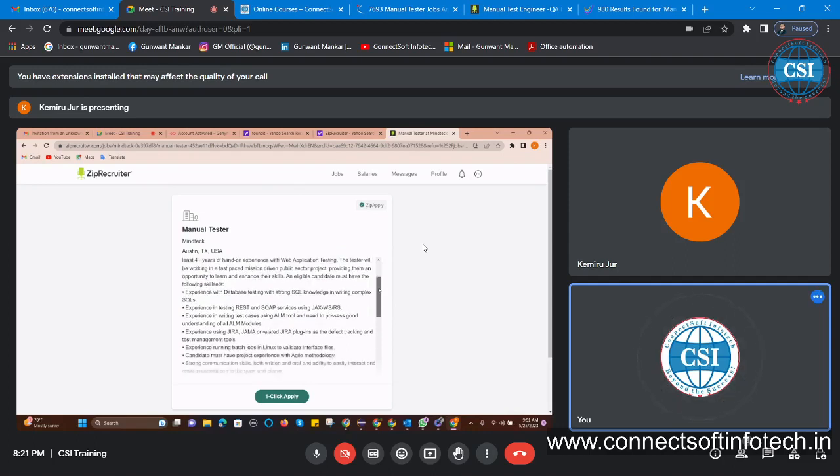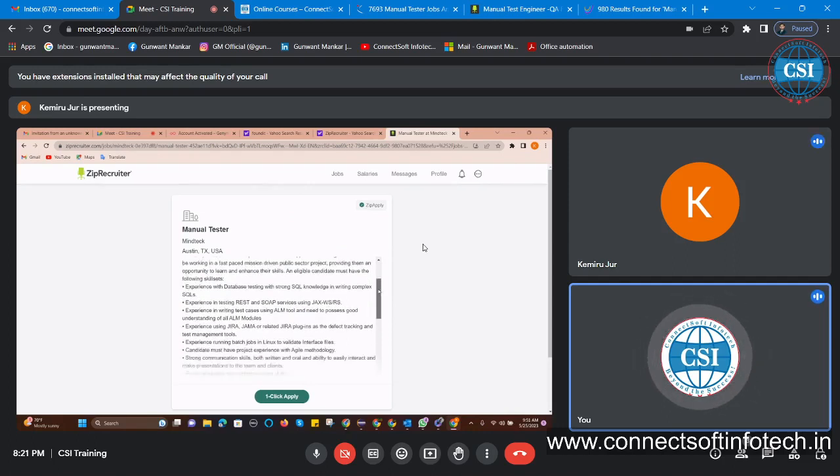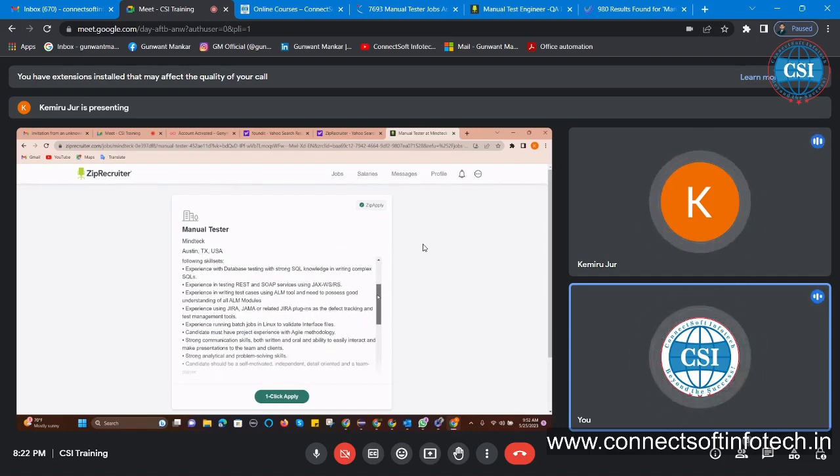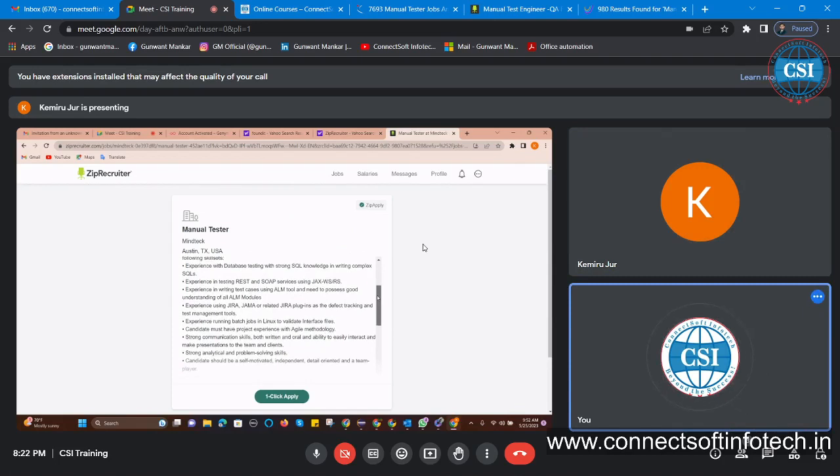Okay, a little bit. And they are asking about ALM, so we are covering Jira. Experience using Jira, you can check the third bullet. We are covering Jira, that is enough. Then Linux, that is no problem. Agile methodology, can you see? Candidate must have project experience with Agile methodology.